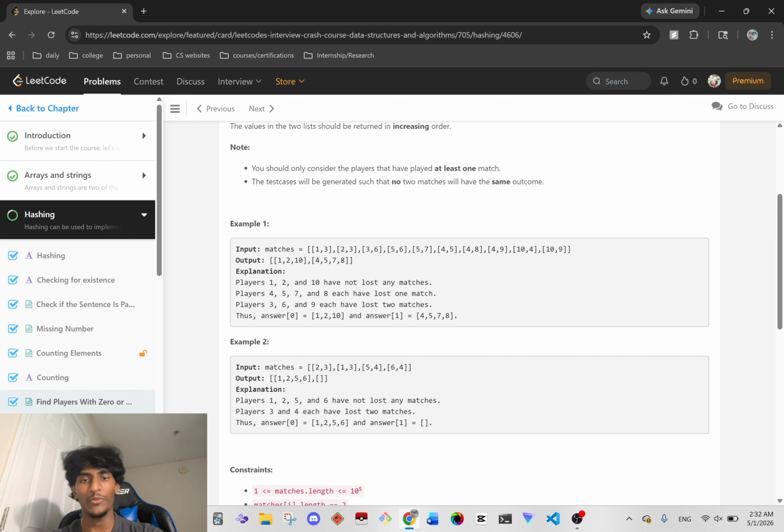Okay, so how are we going to get the answers? To get the array of players that have not lost any matches, we're going to take all of the players, and we're going to run through the hash map afterwards. After we compute the hash map, we're going to have another loop where we run through the hash map, and any player that appears inside of our hash map will be removed from the set of all players. And that will give us the answer of all players that never lost any matches.